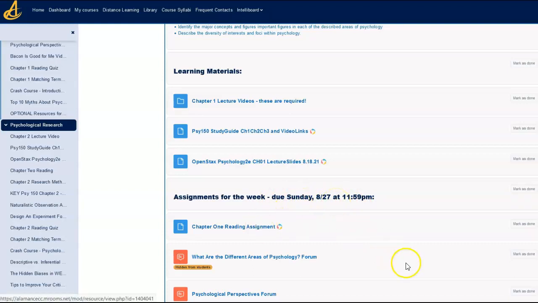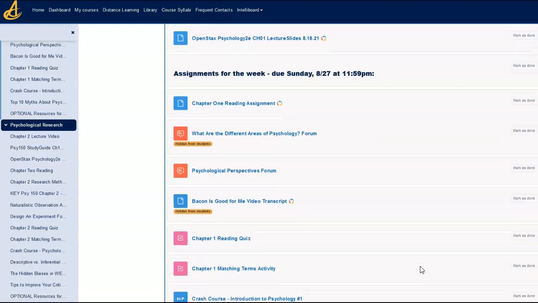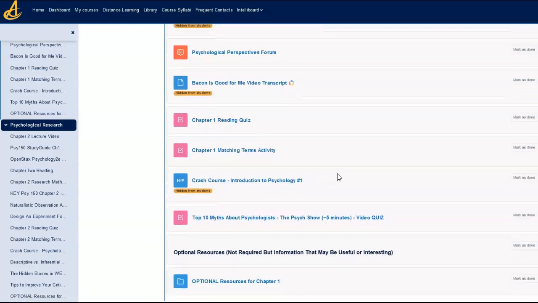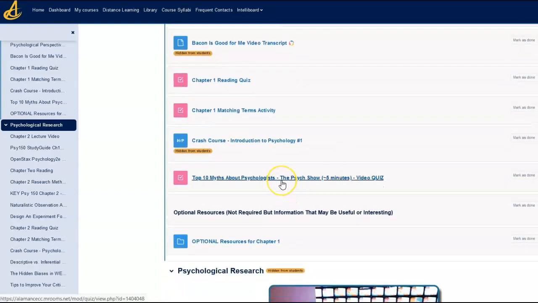Having the chapter 1 reading, and then also the reading quiz, the matching activity, the psychological perspectives forum, and the video quiz about myths about psychology. Now you can see this is hidden from students. We have a shell with all different types of assignments, and I switch them up from semester to semester.